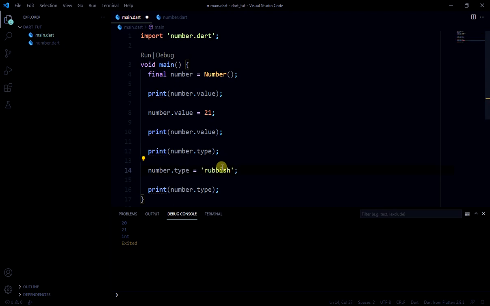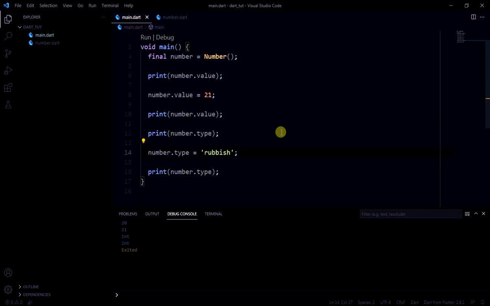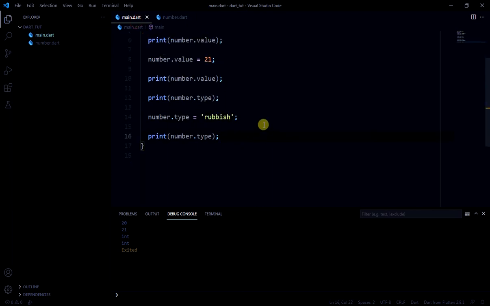Now you're going to see that this is not going to work. Alright? You see we don't have an error because I've defined a setter for this value here. But if I try to run this and I try to assign rubbish to this type, we're not going to get rubbish. Instead, we're going to get the same type int, just as you might expect, because we are now validating the data that is being passed to our setter right here. So that is a very, very good use of setters inside of Dart, and you can do that as much as you want.